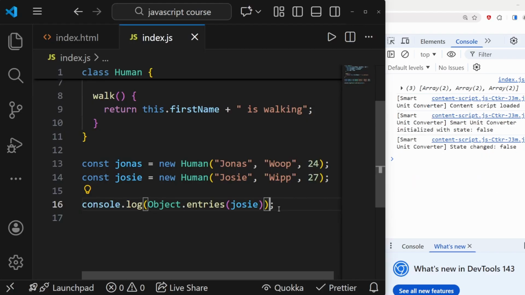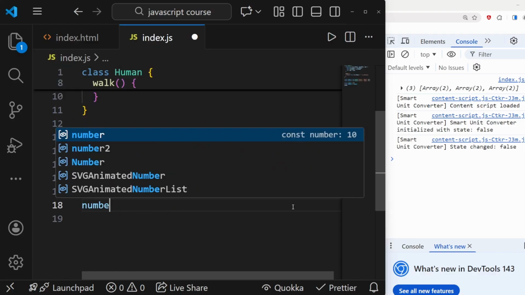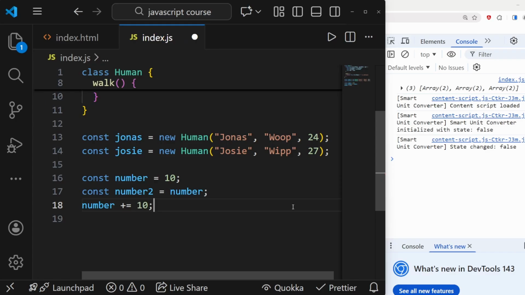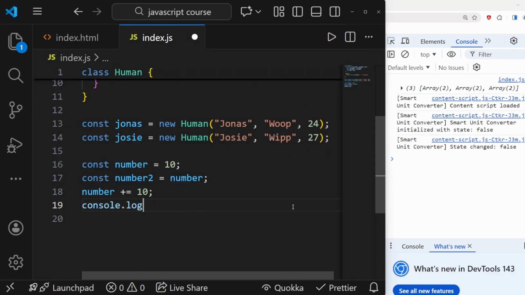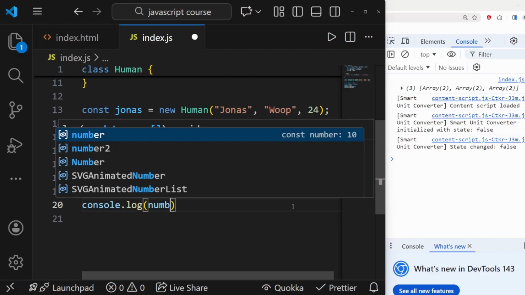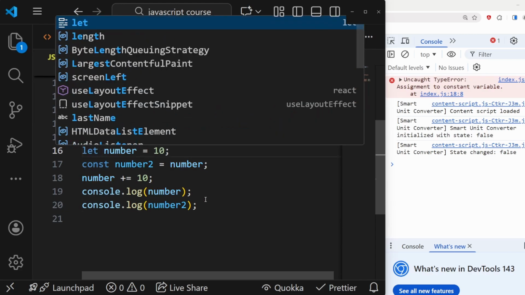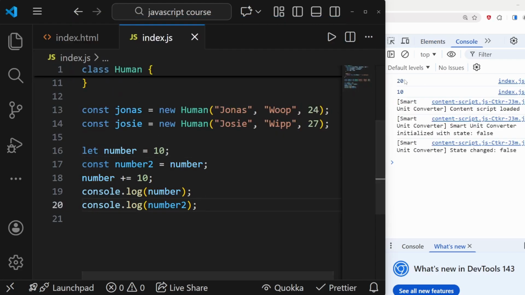Now let's understand the difference between primitive and complex types. A primitive type is a number, for example. So const number is going to be equal to 10. Now I'm going to say const number2 is going to be equal to number. And now let me increment number by 10. So number += 10. And now let's console.log number, and let's also console.log number2, like this. And of course we have to say let number be equal to 10. So now we're getting 20 and 10.